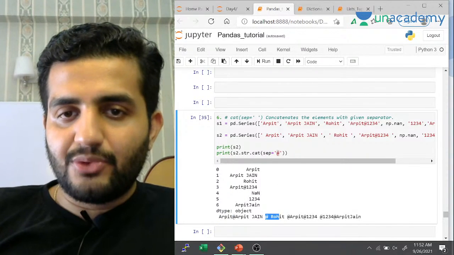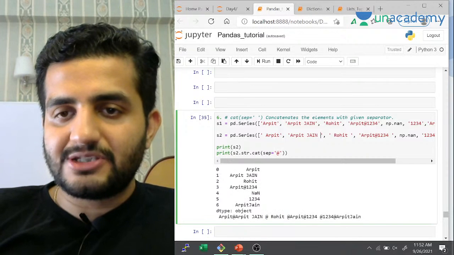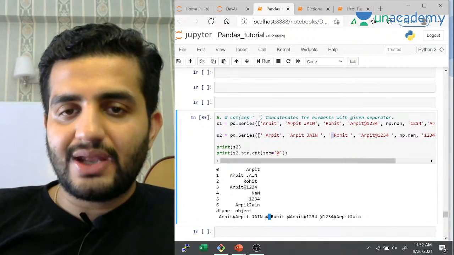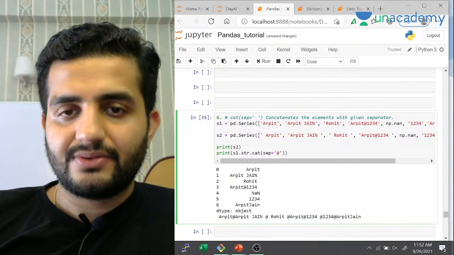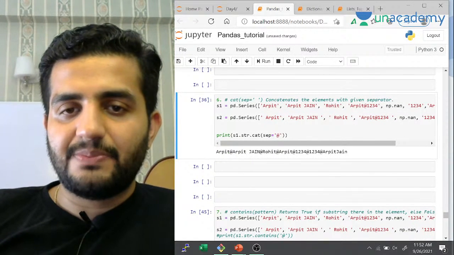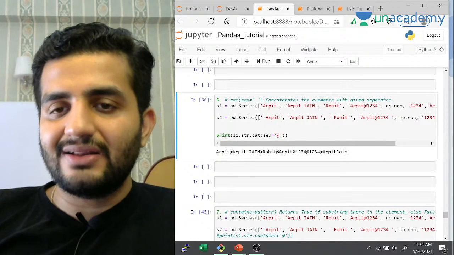I am doing this on S2, and S2 has spacings in front, so that is the reason I have a spacing here. And there is also a space before Rohit, so I am getting a spacing here. If I do it on S1, it will be like this: Arpit at the rate Arpit Jain at the rate Rohit. So we are just concatenating the elements with a separator.